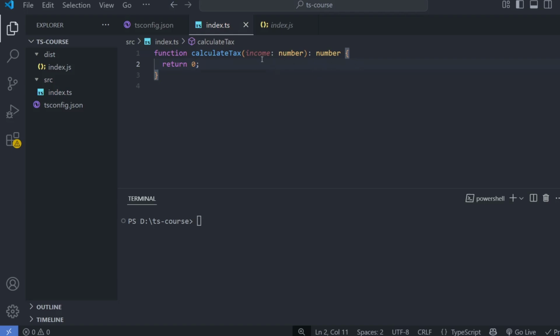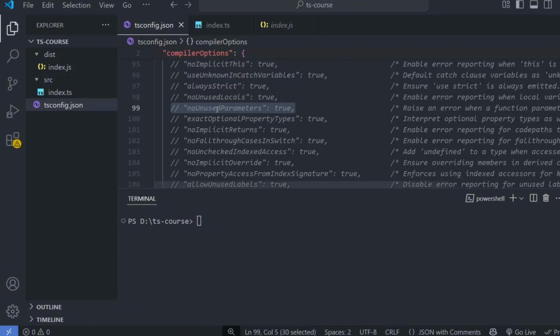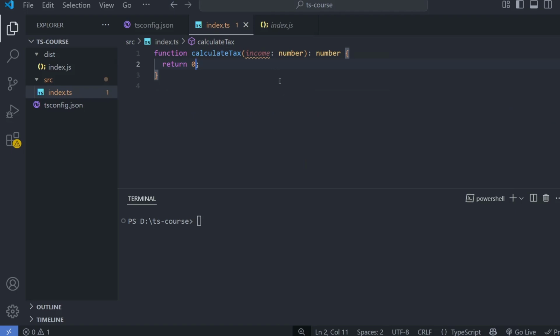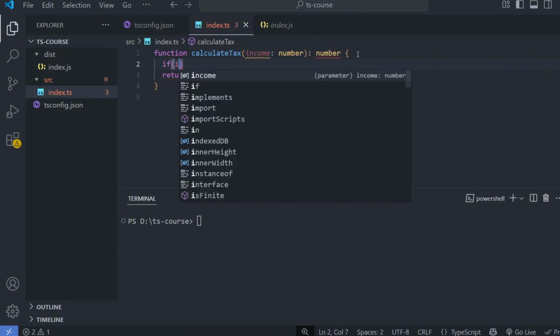Okay, look at the income parameter. This is an unused parameter. Now, we have a compiler option for detecting these unused parameters. So, let's go back to our tsconfig.json file. In the type checking section, we have a compiler option called noUnusedParameters. We have to explicitly turn this on, because this setting is not part of the strict setting. Now, back to index.ts. Look, we have a warning saying income is declared, but its value is never read.